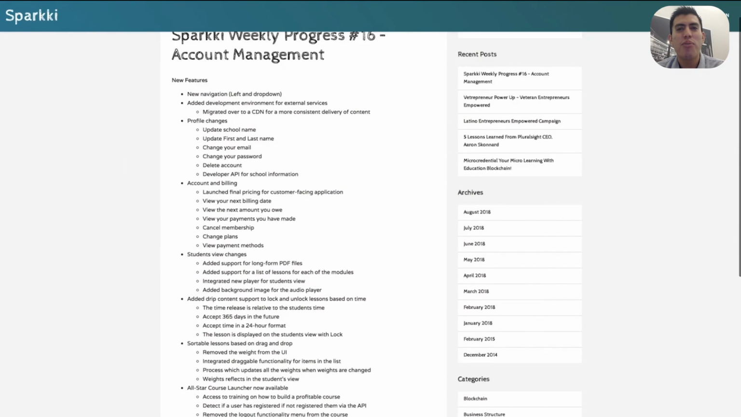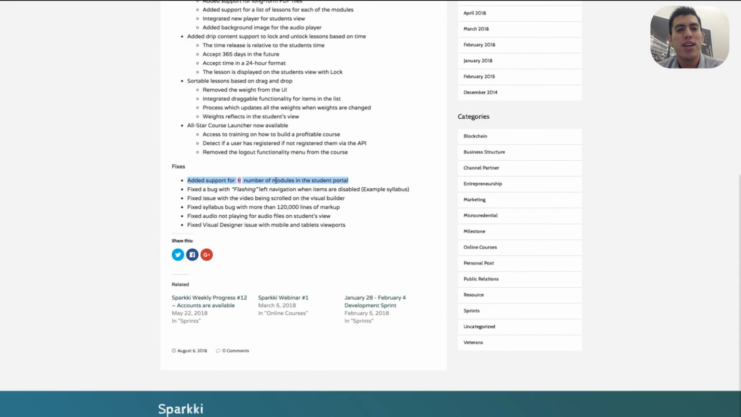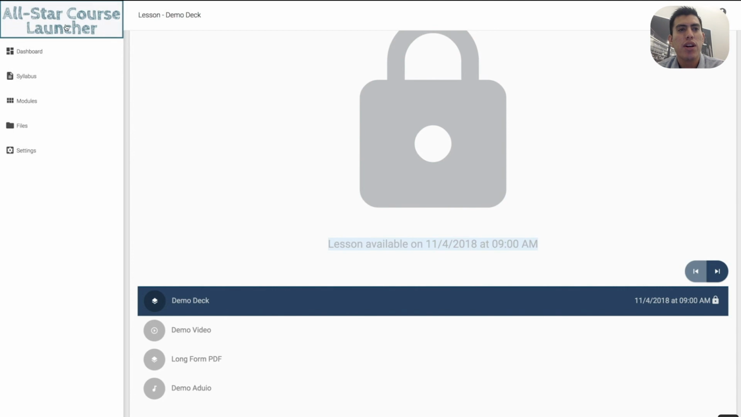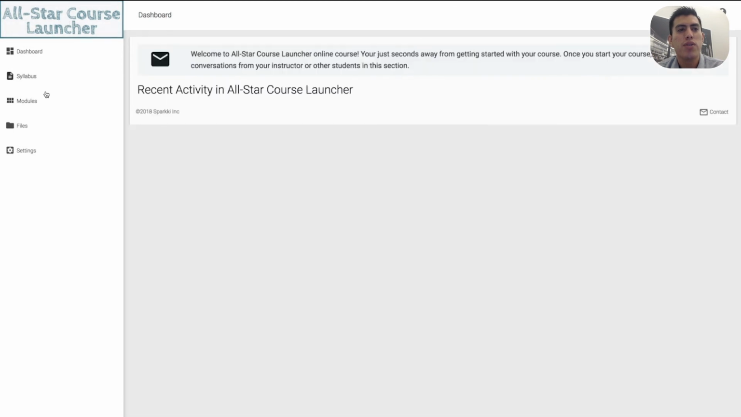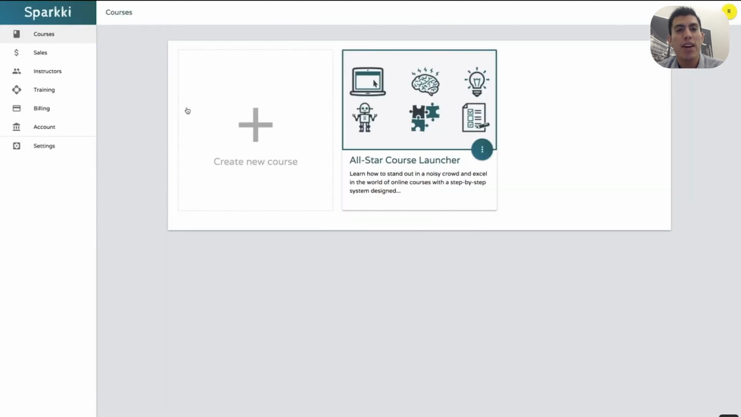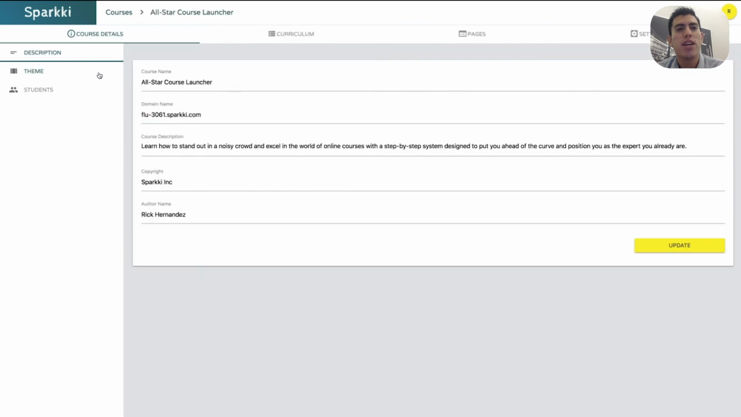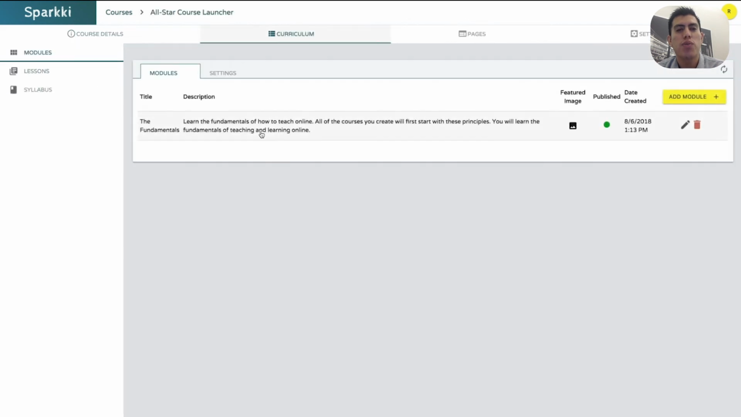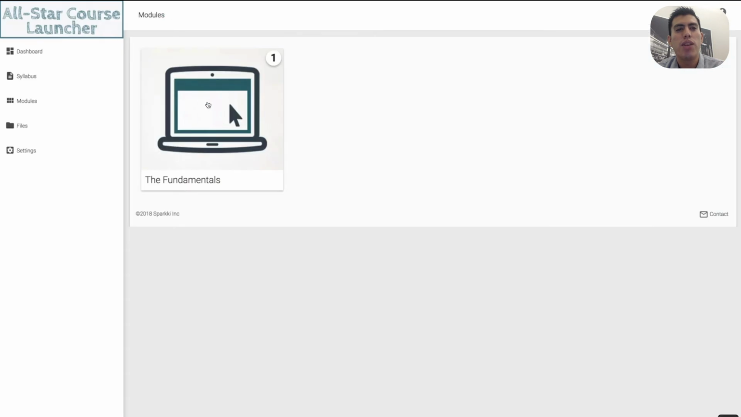Moving on, now I'm going to move on to the fixes. So we added support for n number of modules on the student portal. If you come back over here and go into modules, you'll see right now there's only one module here. And if you come back into here, you'll see the modules that we have created. So curriculum, modules, right now we only have one. So here's the one that you're seeing right now.